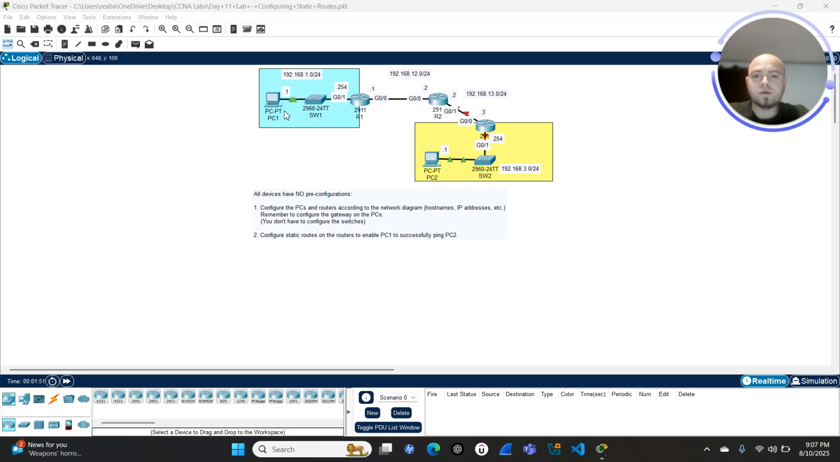Now, in a real world scenario, if this was over the internet, it wouldn't work just because we would have to configure NAT. But since this is just a lab demonstration, I will show you how to configure the static routes and the devices. So let's go ahead and do that.